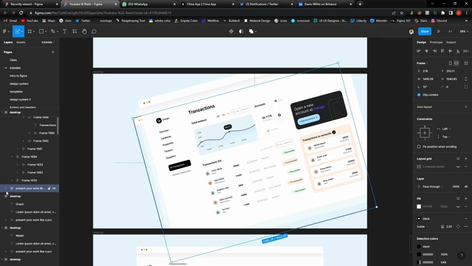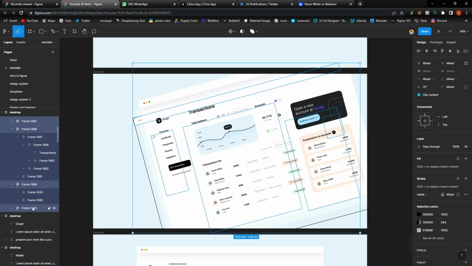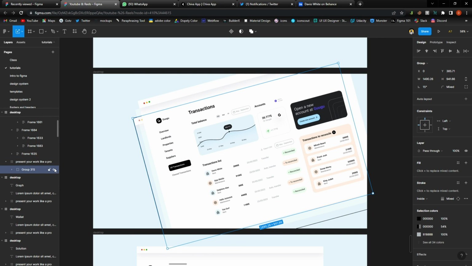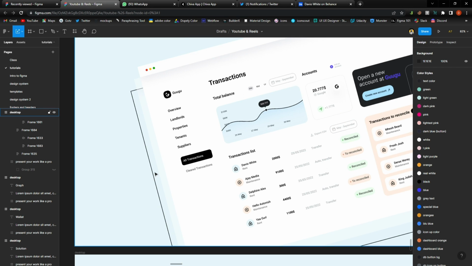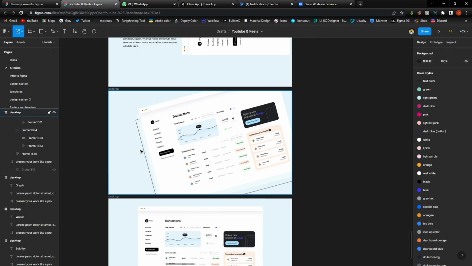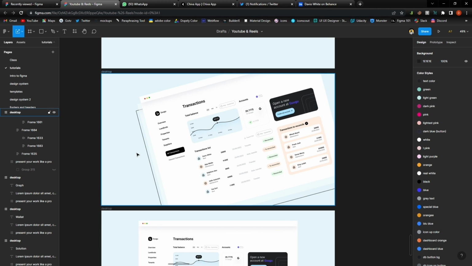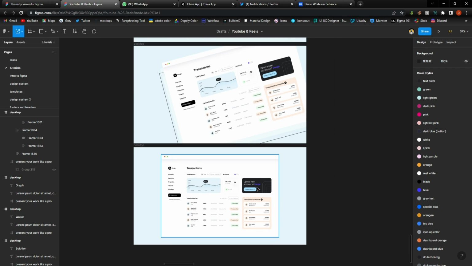Honestly, this is what I would do. Present your work. All of this inside here, I would group them and just hide them, so I don't need those things in there. I'll hide them. Just move this in a bit upward, and that is pretty much all I'll do to create a more detailed presentation.